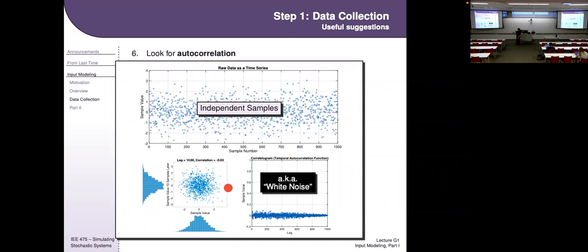So if I were to take a sample value at any time and look at the histogram of the sample values, say around 200, and plot them against the sample times around 300, then regardless of what distance I put in between them, I would always get no relationship.